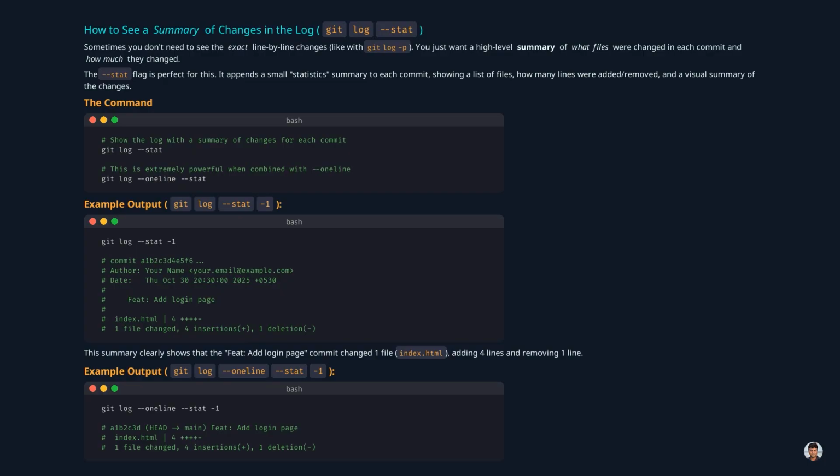I personally like to combine it with the oneline flag. If you run the git log command with the stat and oneline flags, you get a clean, one-line message for each commit, followed by the stat summary, which is the perfect readable view of your project's history.